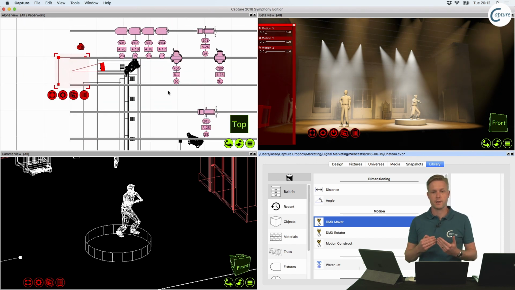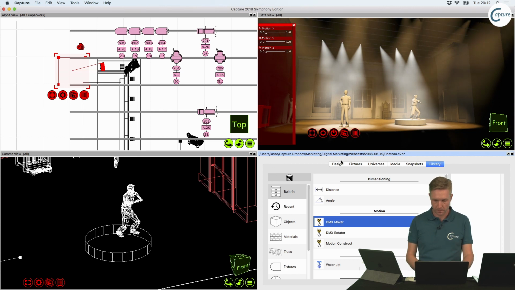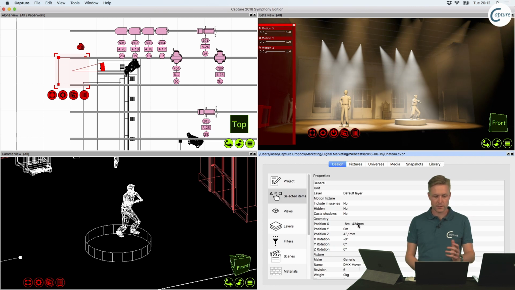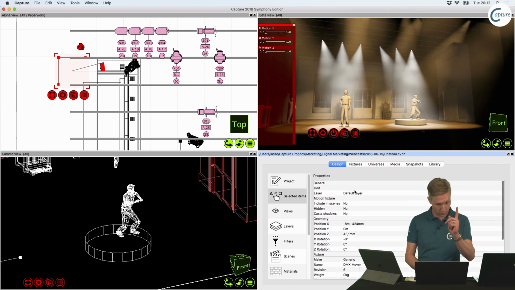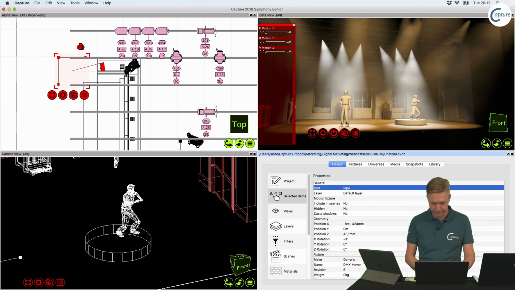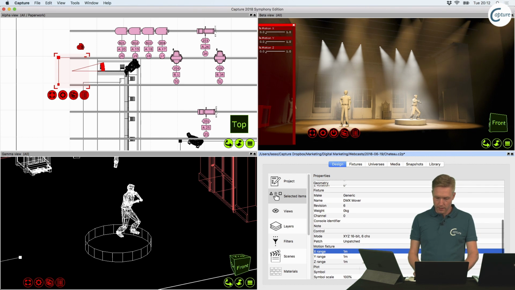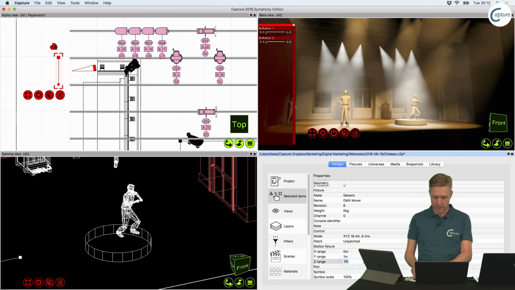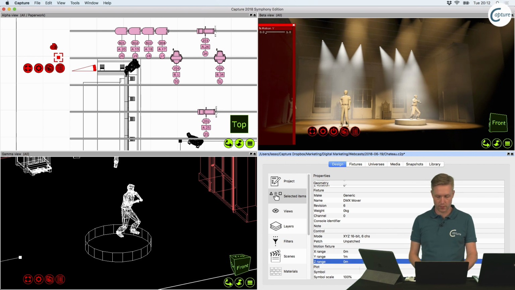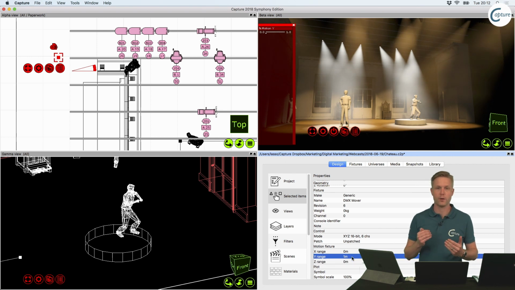Now in this case, since I only want to move the fixtures up and down, I'm going to make a few adjustments. So in the selected items properties here of the new DMX Mover, which I will name Pipe, we have the X, Y, and Z ranges, but obviously I only want to move the pipe up and down, so I'm going to clear the X and Z ranges by setting them to 0. And then I will assign a Y range.